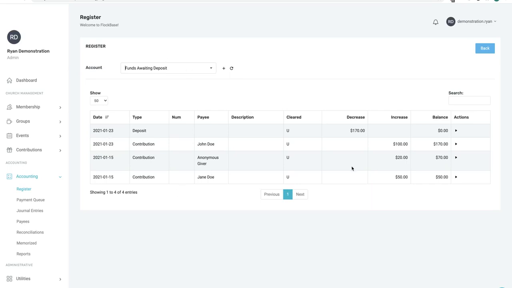And so you can see right here, we had Anonymous Giver and Jane Doe give $70 between the pair on the 15th, and then it was given over to the bank account. It was moved to the bank account on the 23rd. So in those 8 days, it just sat in the Funds Awaiting Deposit account. If you have any questions about why that exists, or if you'd like us to elaborate, feel free to drop a comment, and we might go back to that later.